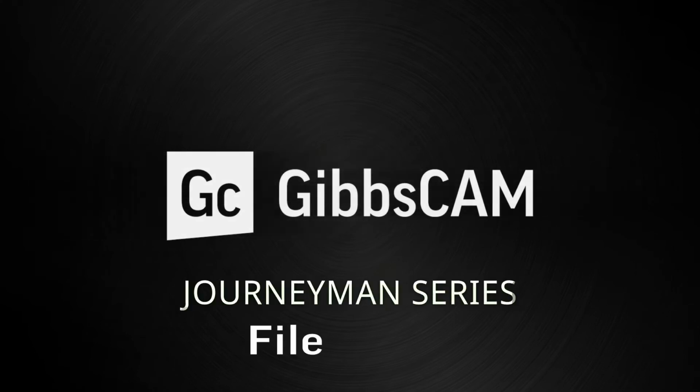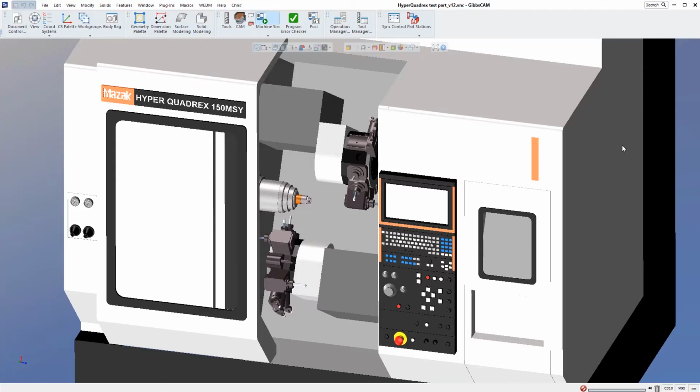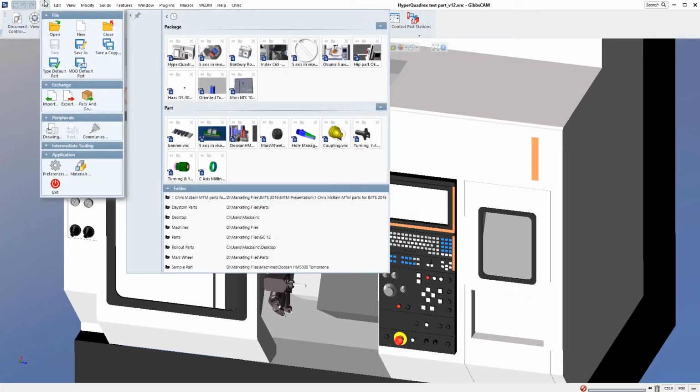With the enhancements to the interface in GibbsCAM 12, one of the biggest enhancements, at least to me, is in the file menu over here. I know it seems pretty basic, but let me explain this to you. It's pretty cool how it works. Before it was just file, open, save, new, close, whatever.